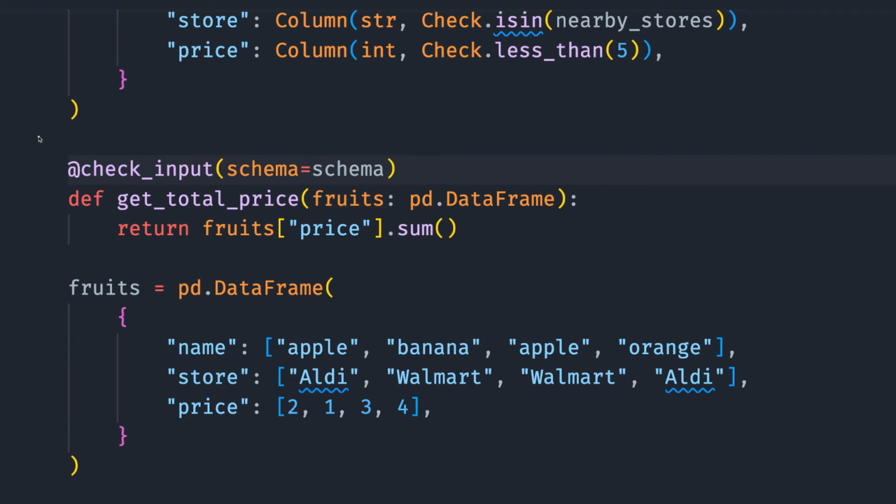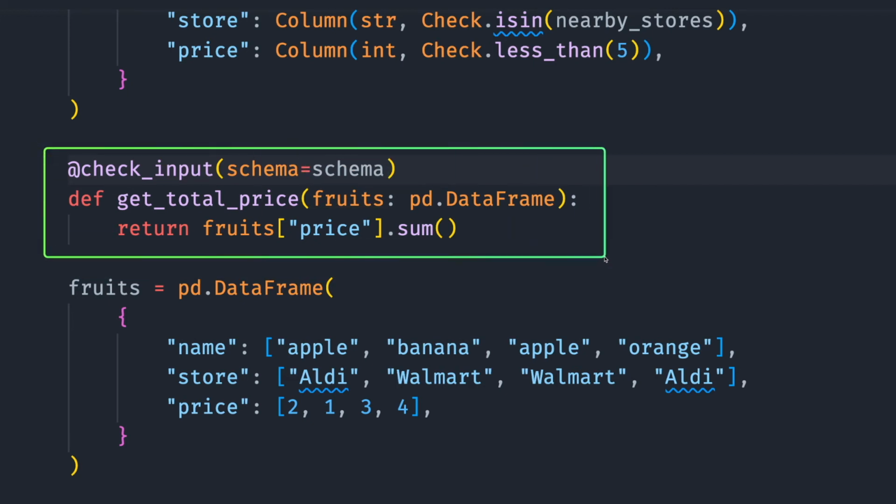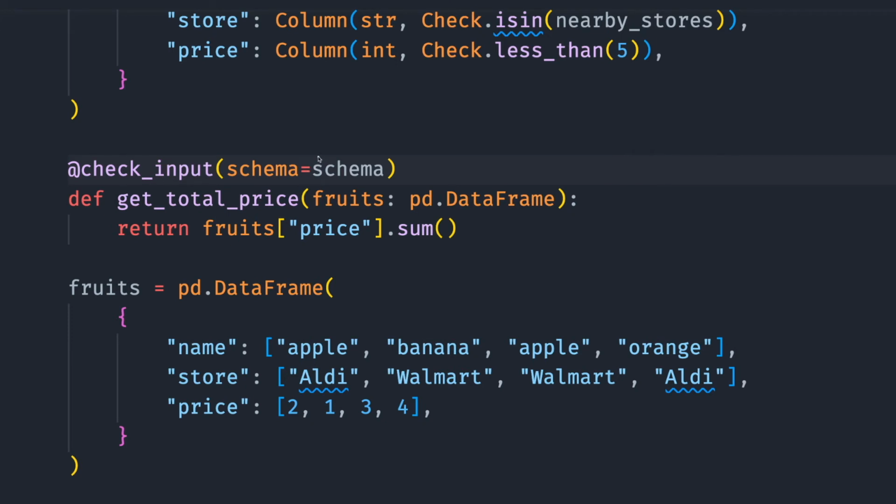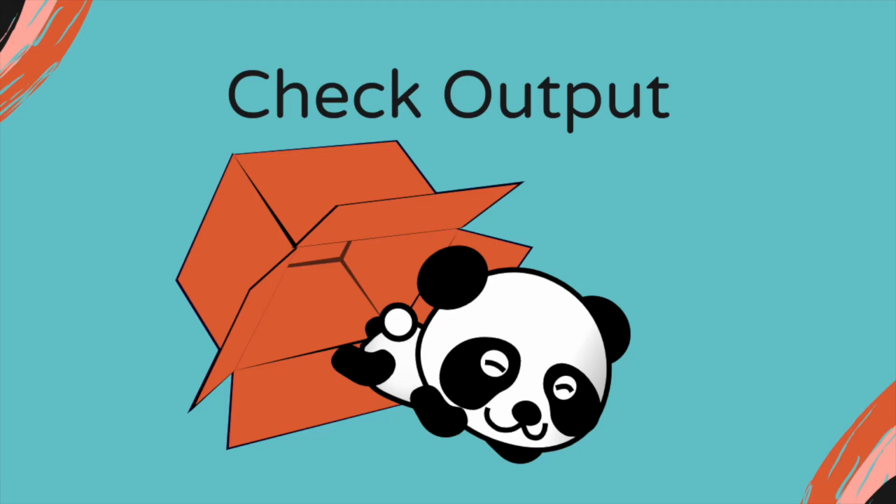here. We can see that now our code is much cleaner, and we can reuse the schema for all the functions by simply adding the decorator check input. The fact that we check the input before the function runs also allows us to avoid unnecessary computation.